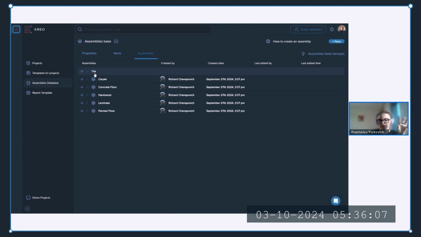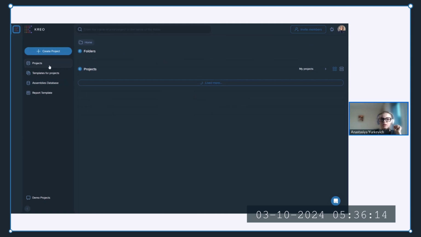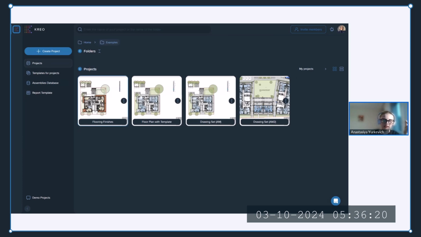The database is always there. You can always use it for reports, and you can also create templates for your future projects. So you will always have everything organized already. Let's look at the template.